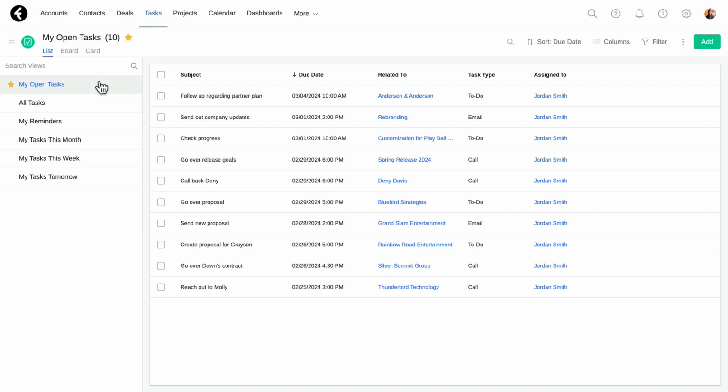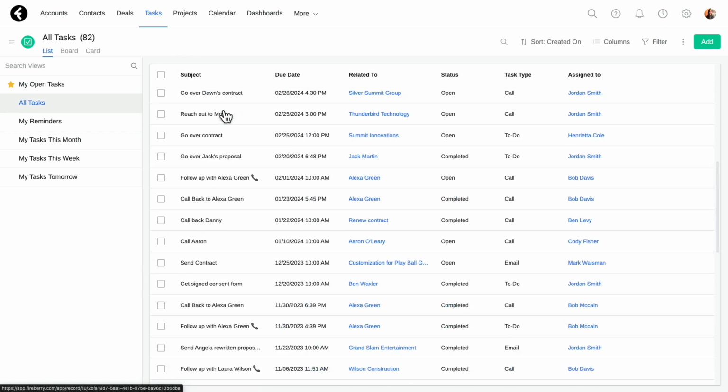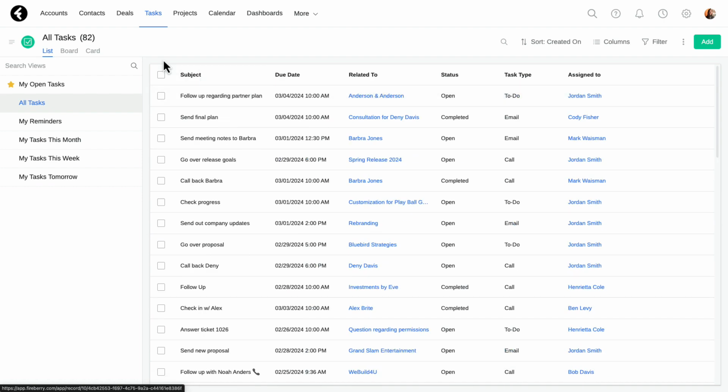Another example of views can be found in the Tasks object. The built-in My Open Tasks view lets me quickly look through the tasks I haven't completed, while the All Tasks view lets me look through all the tasks in my system. Let's go back to my accounts.